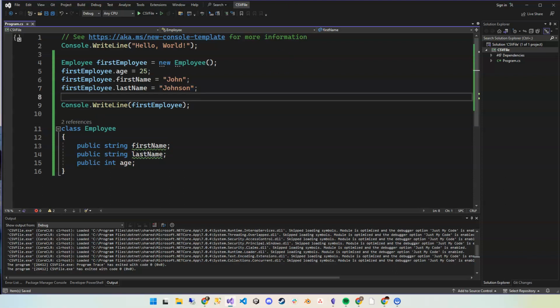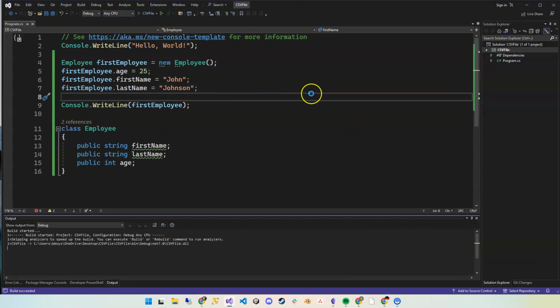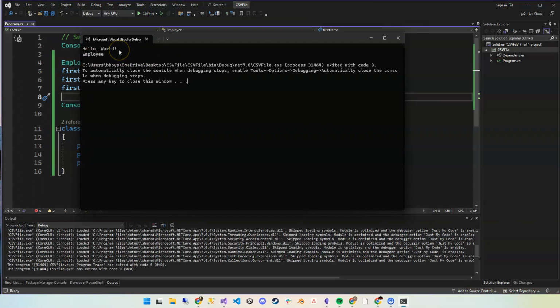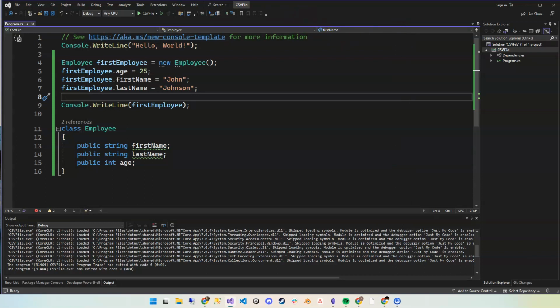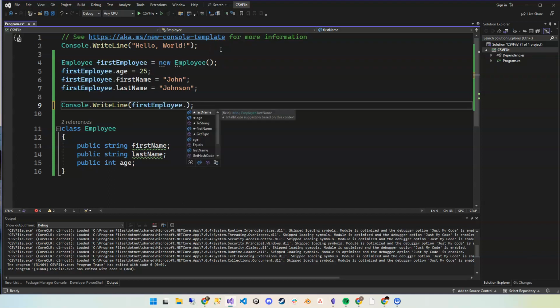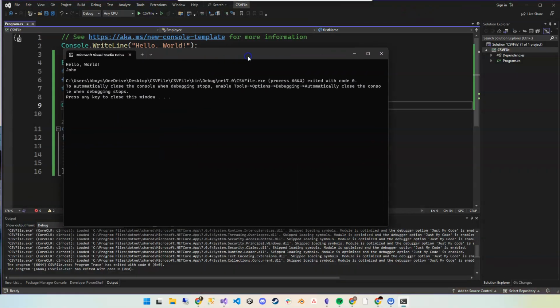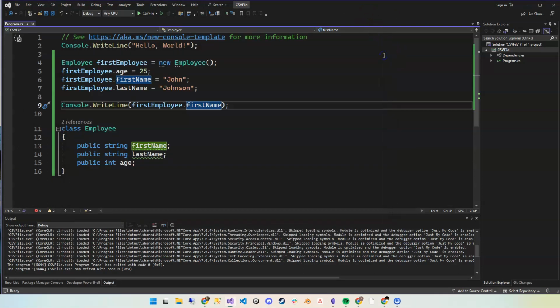Okay, so let's now output the object to the console, and we don't really see anything different. Hello world and employee, because we're still outputting the object itself. So it pretty much just says, hey, this is an employee object. In this case, you can access the properties the same way that we assigned properties. So if we wanted to output their first name, we'd say first employee dot first name. And let's run it one more time. And what do we get? Hello world John. And that's how you use objects and classes.